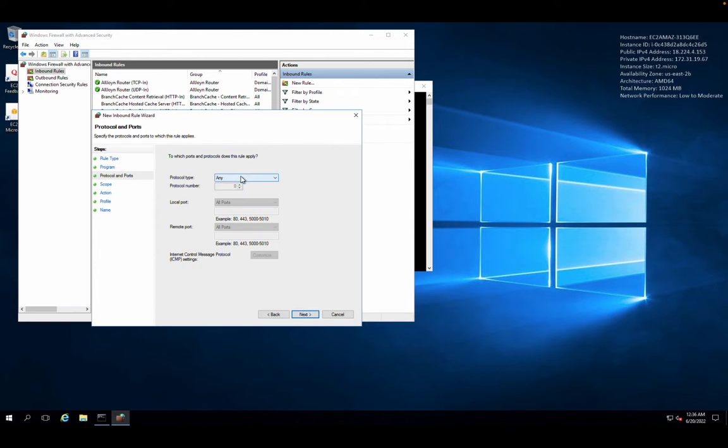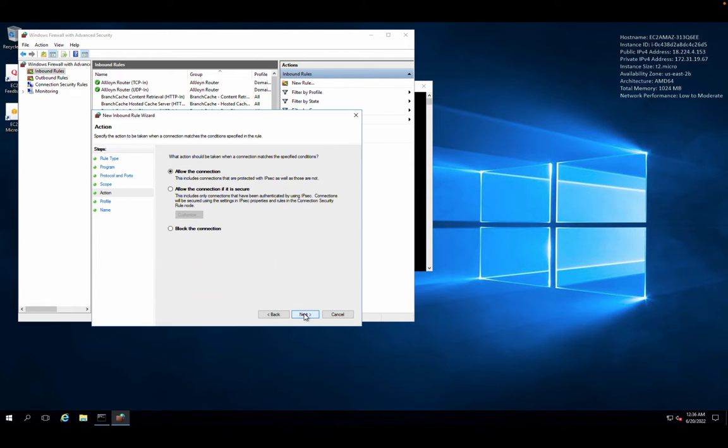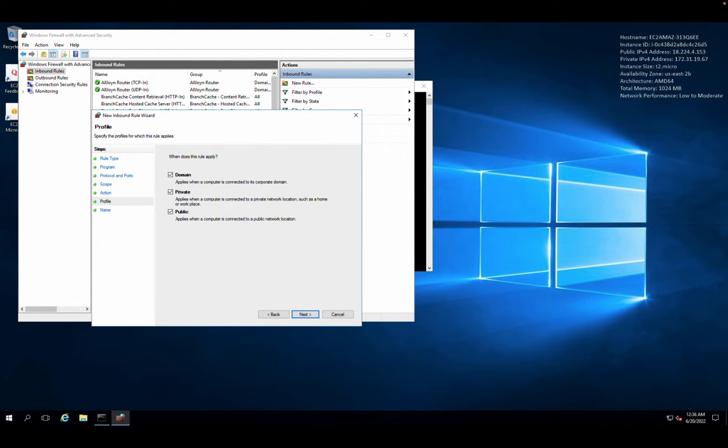And then for the protocol type, I'm going to choose ICMPv4. Click on next. All right, which IP address? I'm just going to keep it the same. I'm not going to change my scope. And then for my action, I'm going to keep it as the default. I'm going to allow ICMPv4. And then under my profile, I'm going to keep it for everything: domain, private, and public.